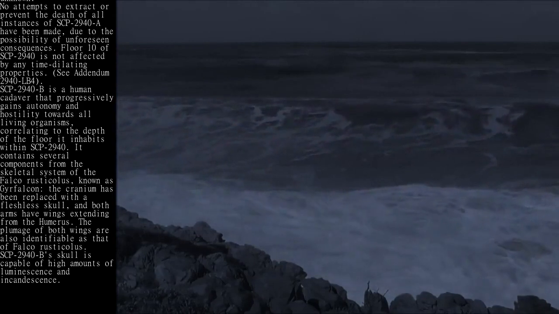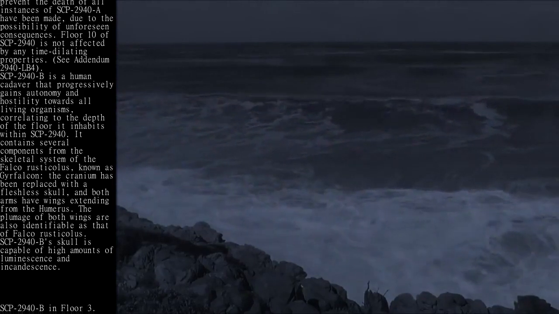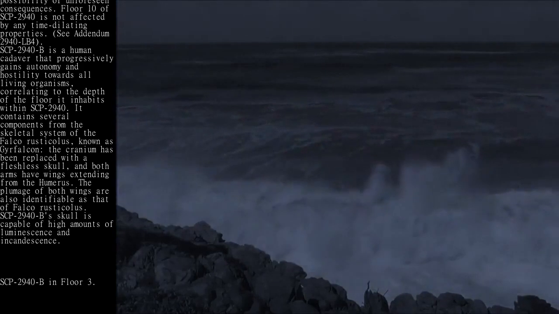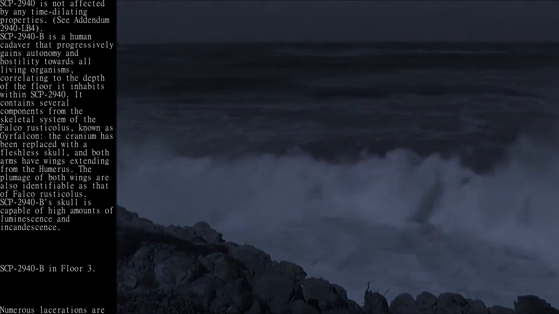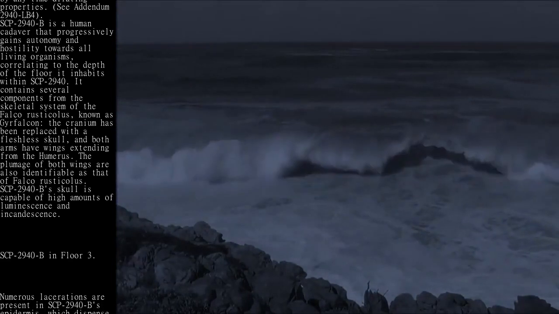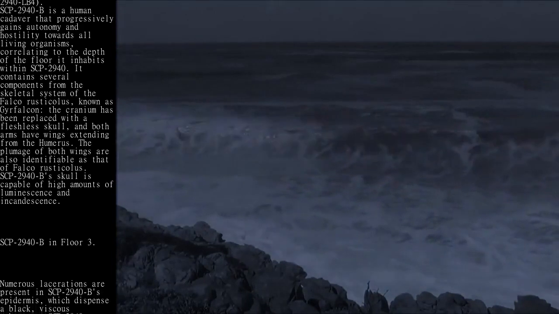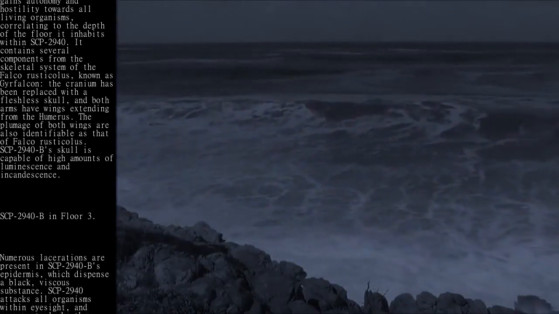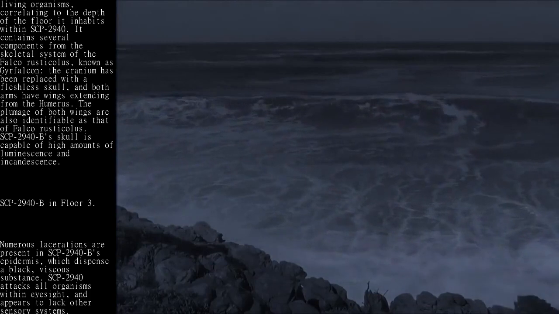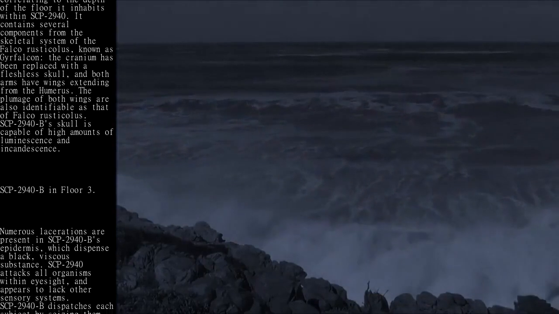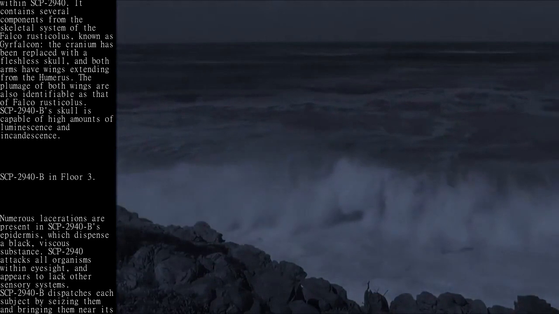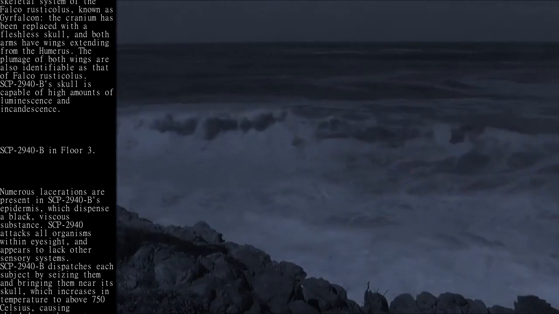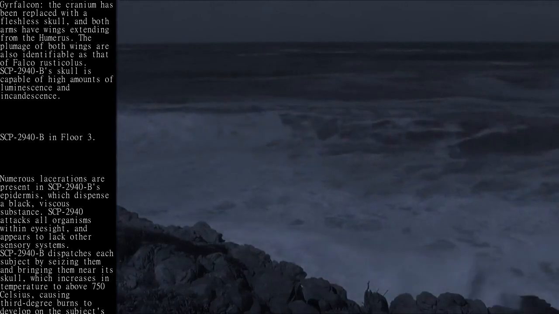SCP-2940-B is a human cadaver that progressively gains autonomy and hostility towards all living organisms, correlating to the depth of the floor it inhabits within SCP-2940. It contains several components from the skeletal system of the Falco rusticolus, known as the Gyrfalcon. The cranium has been replaced with a fleshless skull, and both arms have wings extending from the humerus. The plumage of both wings is also identifiable as that of Falco rusticolus. SCP-2940-B's skull is capable of high amounts of luminescence and incandescence.